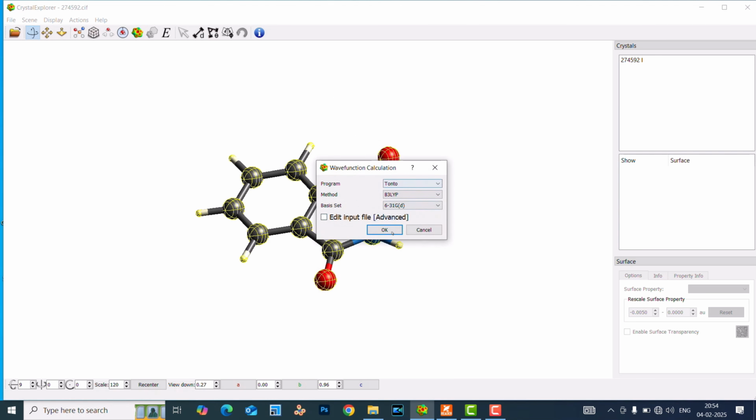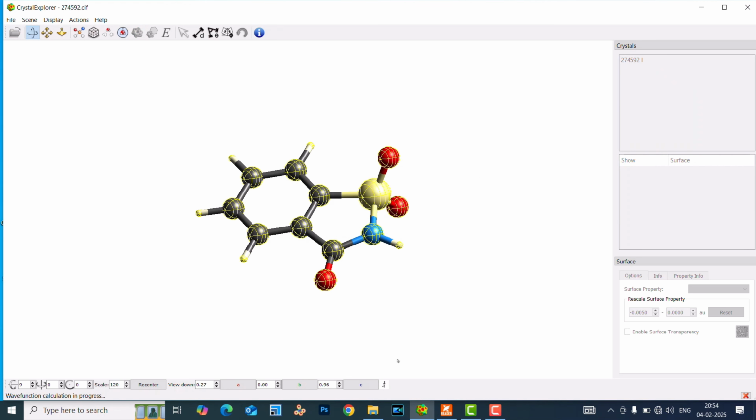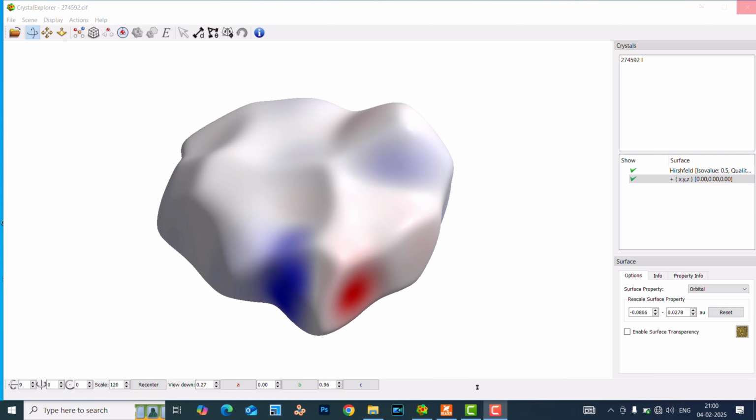You can keep these things default. Then click OK again. Only then will the calculation run. Again click Yes. Now our calculation is running, so you have to wait some time. Yes, our orbital calculation is completed. So this is the Hirshfeld surface mapped with that orbital. This is actually the HOMO.